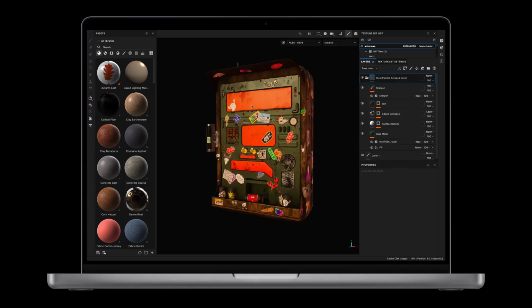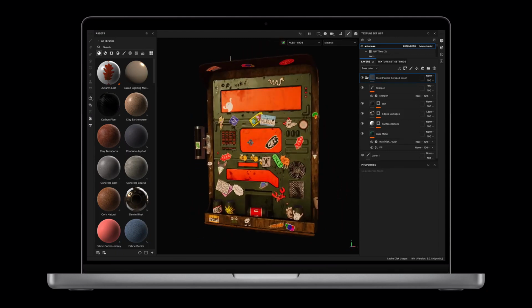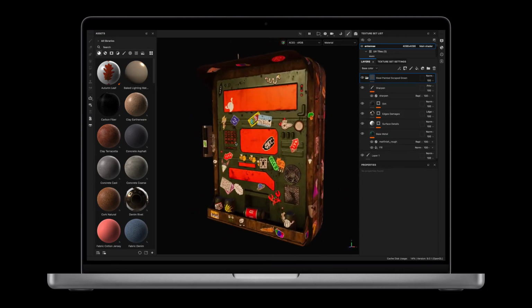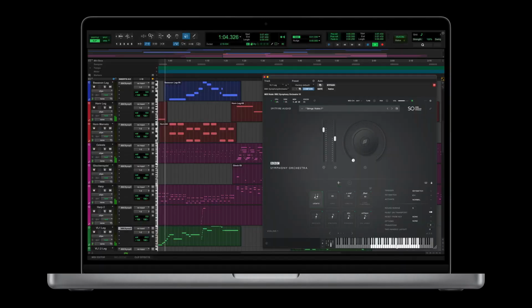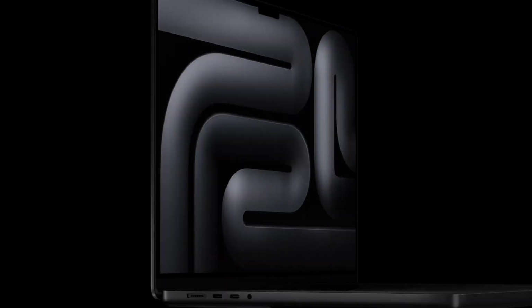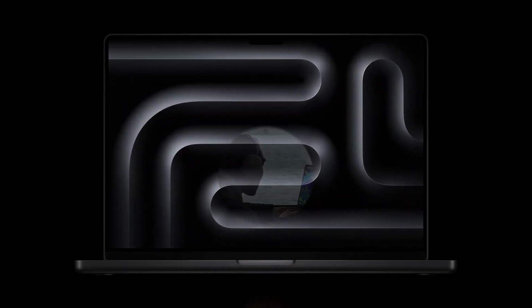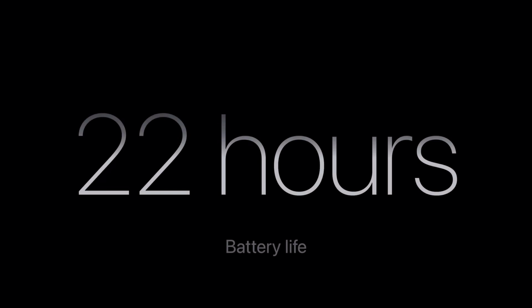Yeah, so this enables creators to easily work on large and complex projects, spanning multiple pro apps and plugins like Substance 3D Painter, Maya, and Nuke, or compose huge film scores with Pro Tools. MacBook Pro with M3 Max can drive 4 high-resolution external displays. All models of the MacBook Pro deliver the same performance whether plugged in or on battery. The new MacBook Pro provides up to 22 hours of battery life.